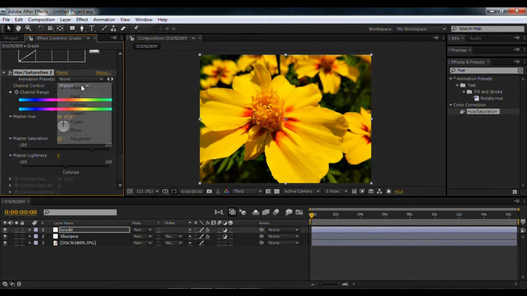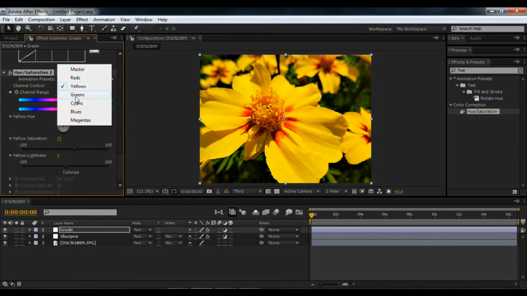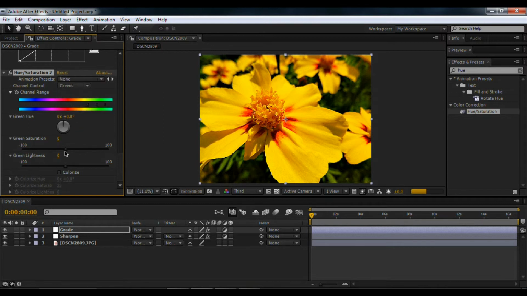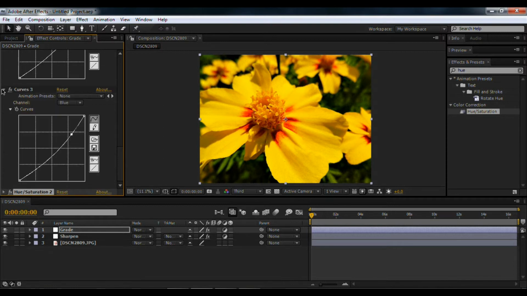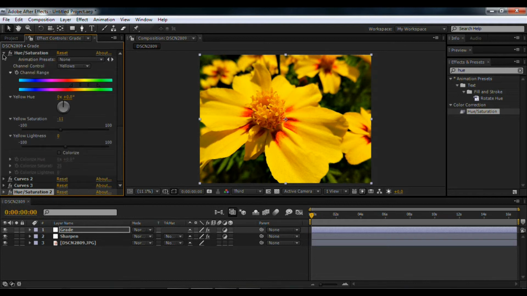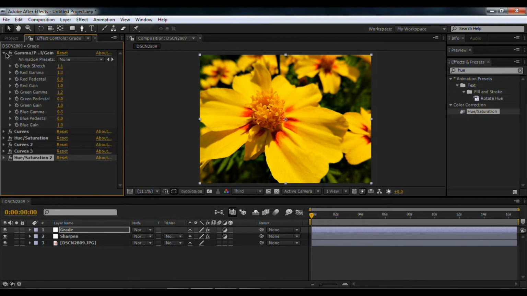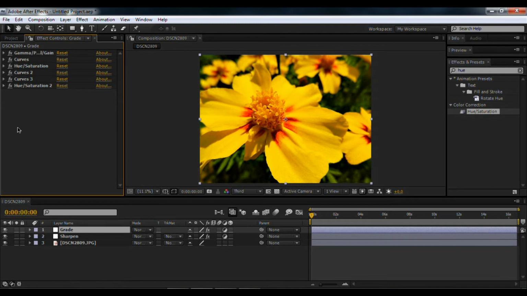That should be good. Then I want to go to the yellows, and I want to increase the saturation for that. And then go to the greens, and increase the saturation for that. And then next thing I'll do is I will add a... I won't do that side of it. But right now that should be good for the overall grade. And those are all the different parts of the grade.